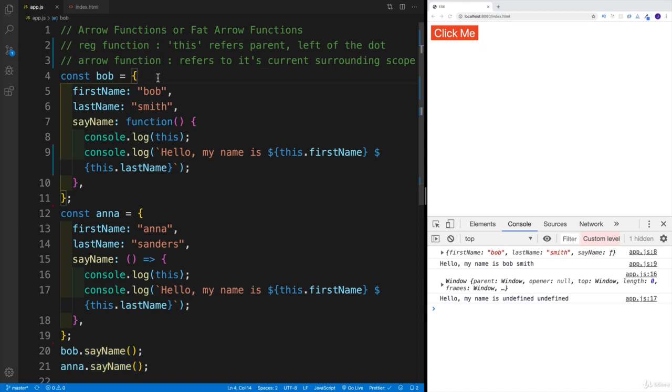When we use arrow functions, though, this refers to its current surrounding scope. So if I have the same object, however, I'm just going to call it differently, where I'm going to have Anna, and then say name method is not going to be a regular function. It will be, in fact, an arrow function. You're going to see if we console log this, it is going to reference the window object. Why is it referencing the window object?